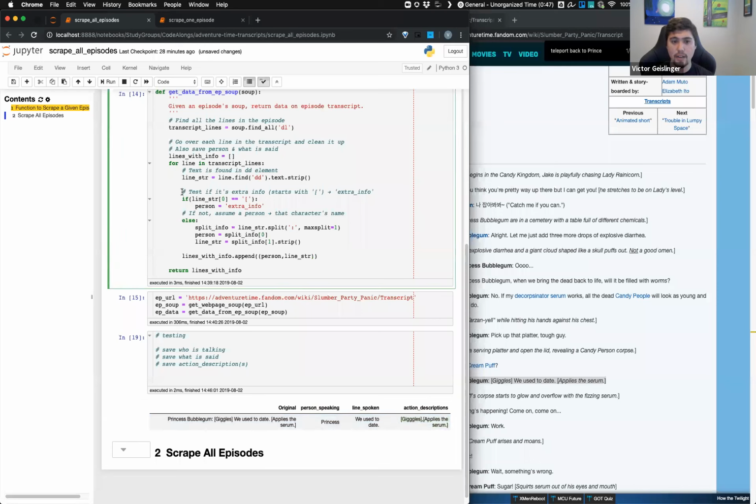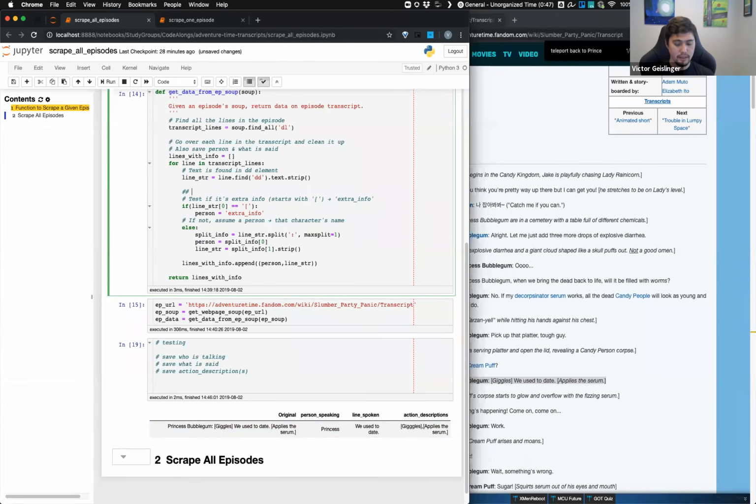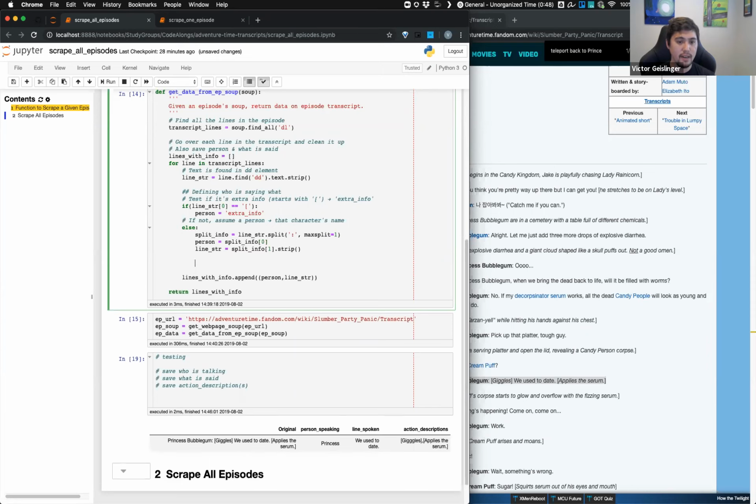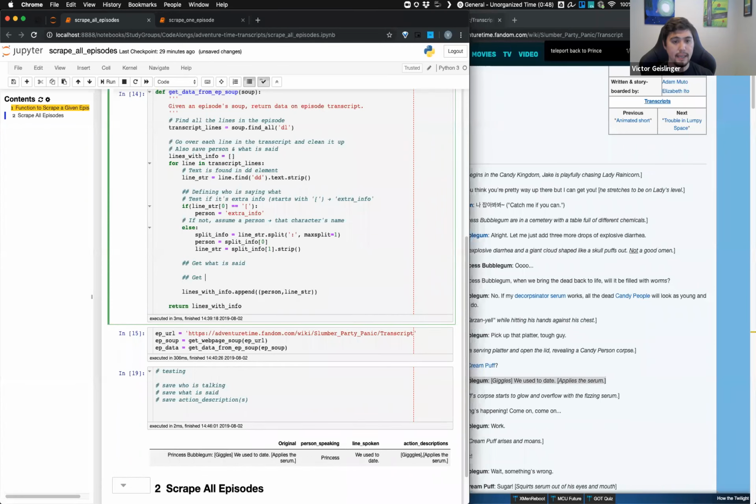So I think we can still keep this part. We just need to figure out who's being said. So I might, for example, call this defining who is saying what. And then my next part, this is going to be this line string, which should be everything that's not the person, right? So now we want to get what is said, and then get any action descriptions. So this is how we might split it up.